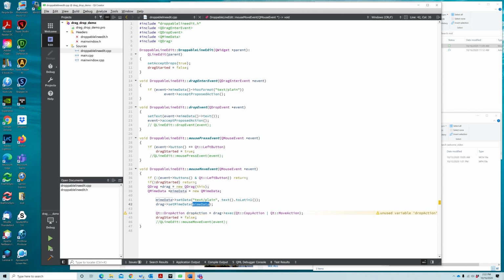I set drag started at this point to be false. And that simply resets us. So if they start another drag event later, we'll be all reset and ready for it. You notice that there's a couple lines commented out. And what I'm doing here is I am calling the same method on my parent class. The reason I want to do that is because there's often things done in the parent method that I don't want to lose. Otherwise, I'm going to lose functionality.